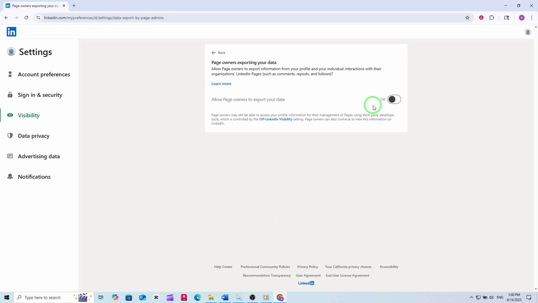Remember, it's always a good idea to regularly review your privacy settings and stay updated with new features that help you control your data.